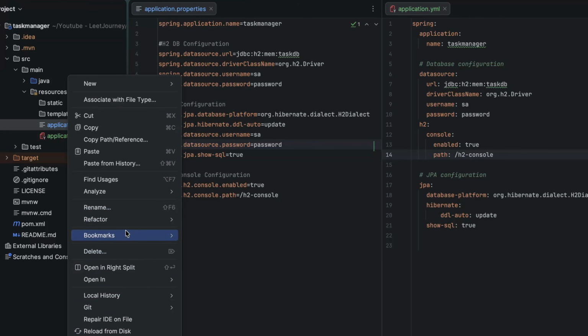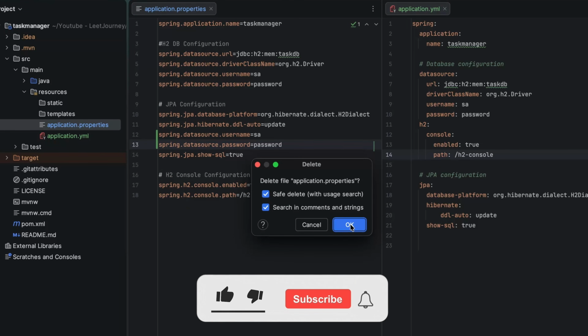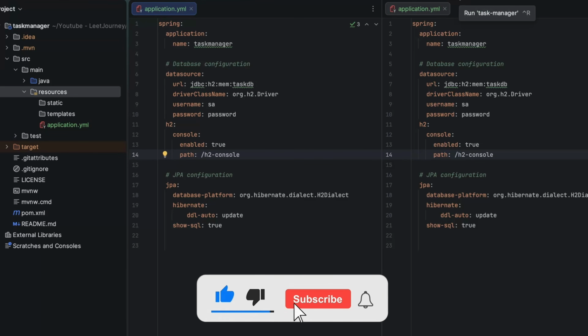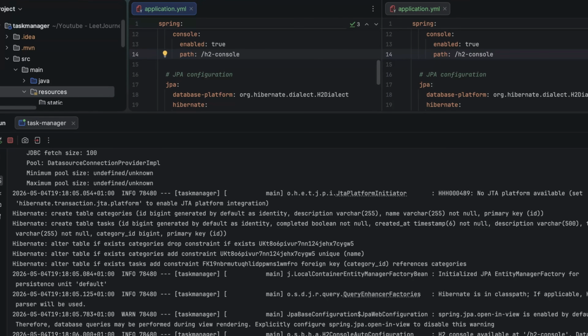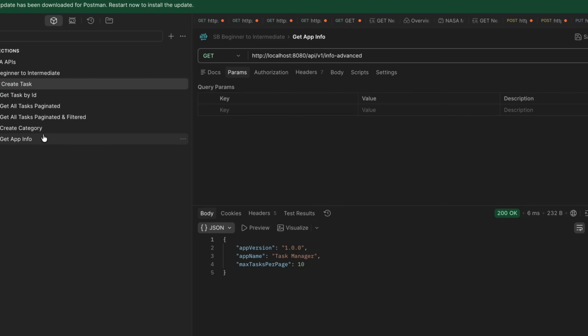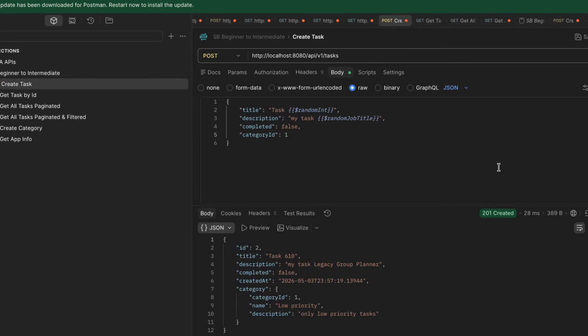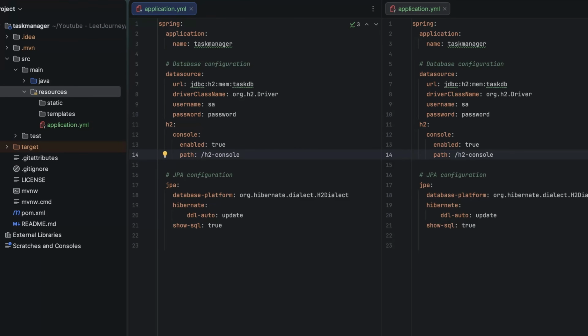Let me delete the application.properties, and let me run this application to show you that it actually still works. So if I run this application now with the new configuration file, application is starting fine. Let's go on Postman, let's create a category, and let's create a task. And you can see everything is still working fine. Let's now go back to our IntelliJ.